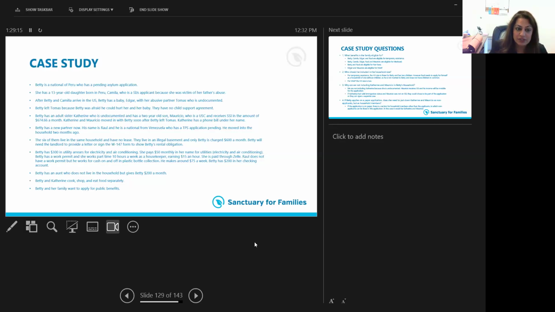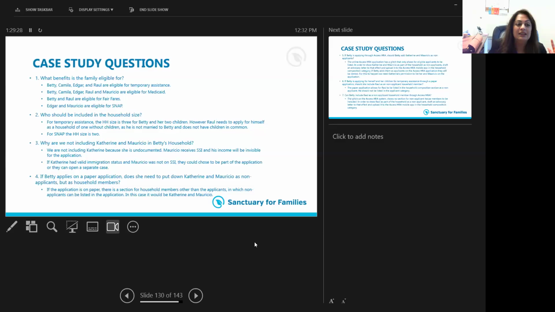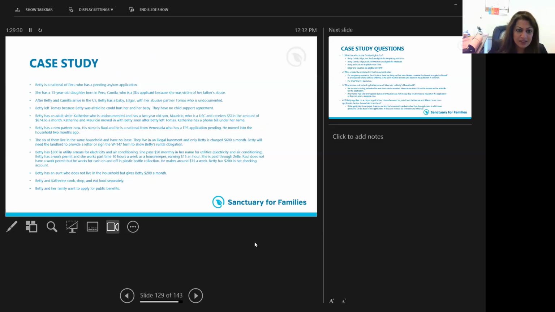Camilla is eligible for temporary assistance because she is a special immigrant juvenile status applicant, and because she's an SIJ applicant and has a receipt notice for it, she's also eligible for temporary assistance. Okay. Who else is eligible? Edgar. Who is Edgar? Edgar is Betty's baby. Betty's baby is a US citizen. He's eligible for all 3 benefits, including temporary assistance.